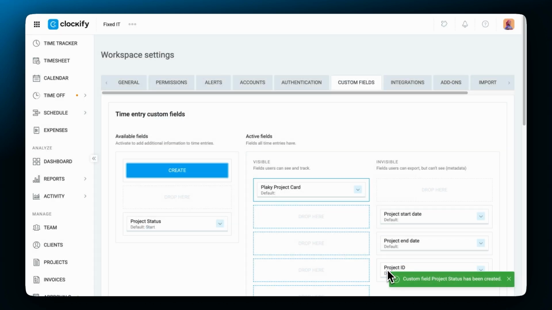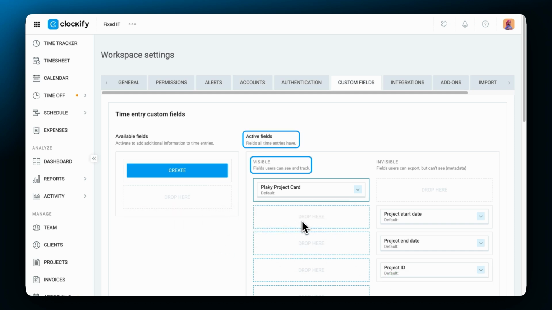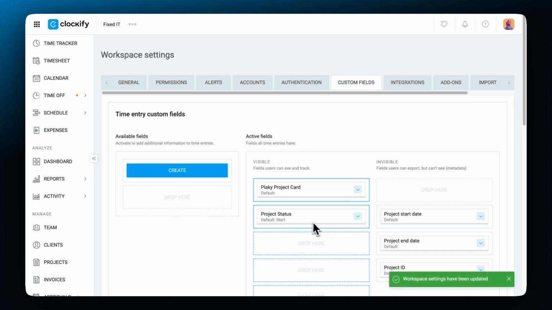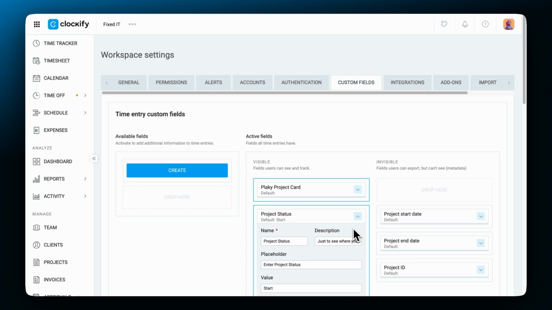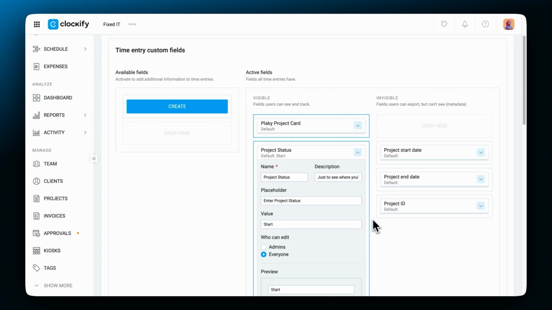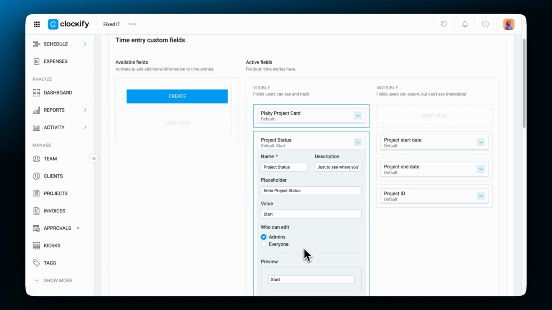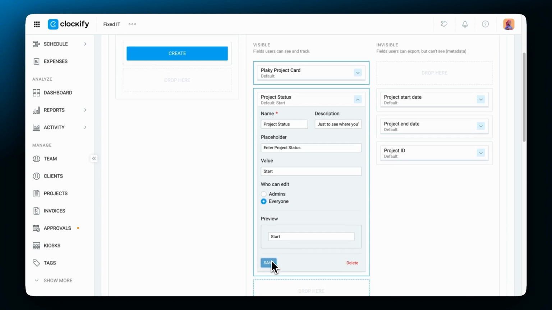Once we create the field, we need to activate it by dragging the field to the active column, under the visible slot. In case you want to change something, you can expand and edit the field, and then hit Save. And if you want to delete it, hit Delete.